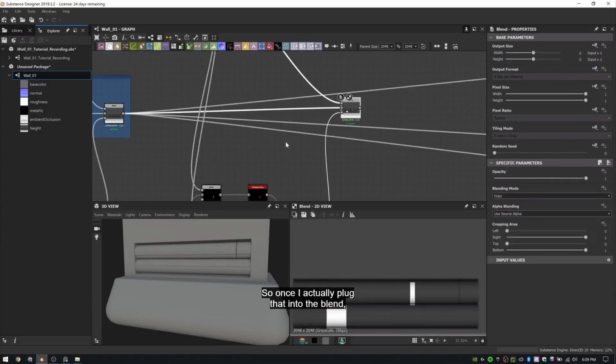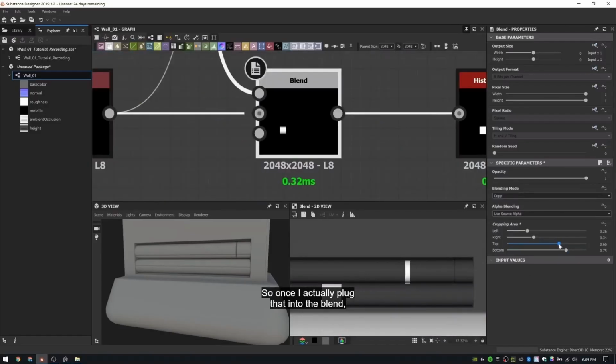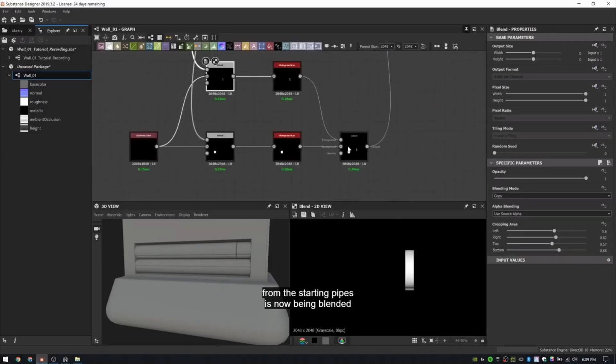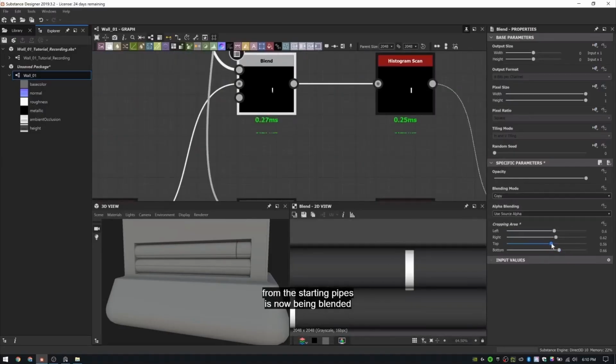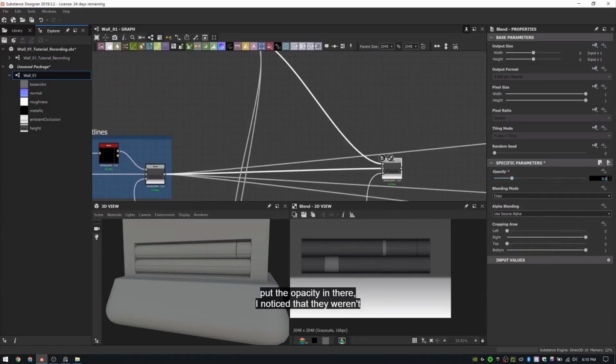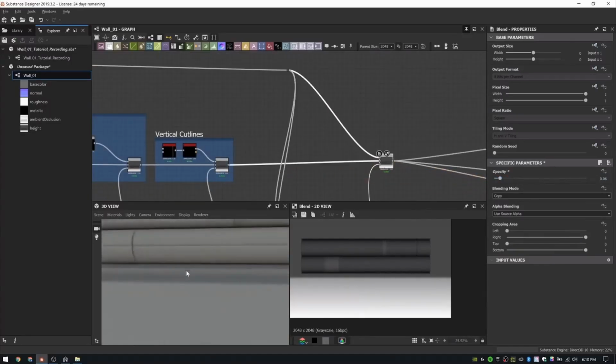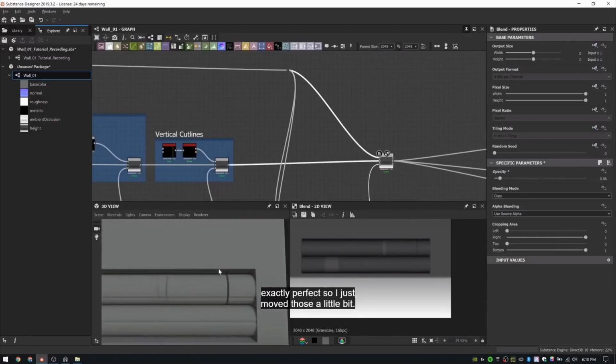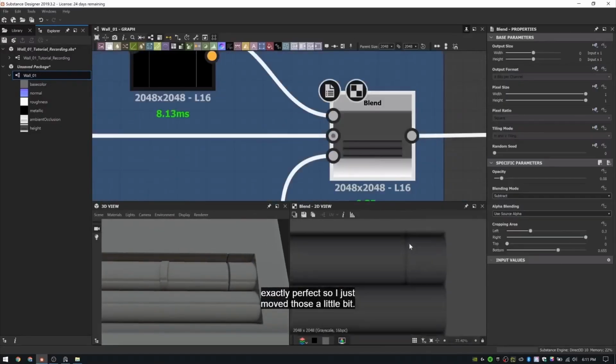So once I actually plug that into the blend, that original connection that we grabbed earlier from the starting pipes is now being blended just on the specific areas I chose within these blends. I'm just adjusting it slightly because when I actually put the opacity in there, I noticed that they weren't exactly perfect, so I just moved those a little bit.